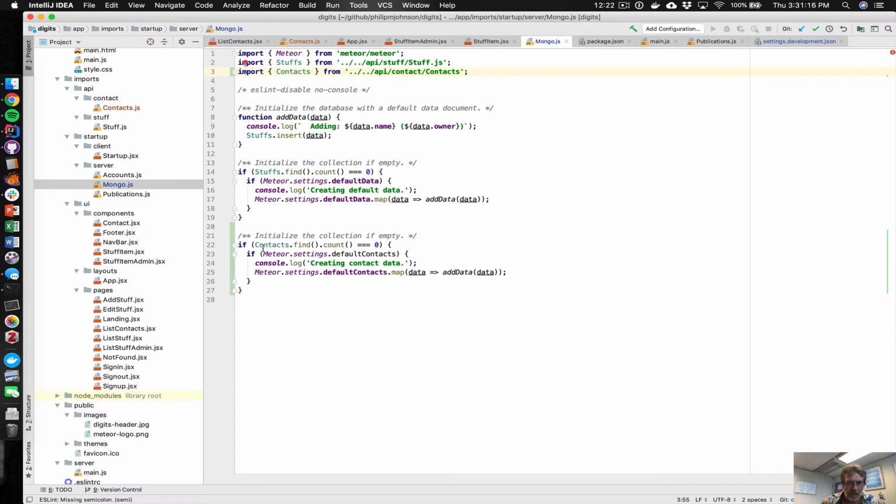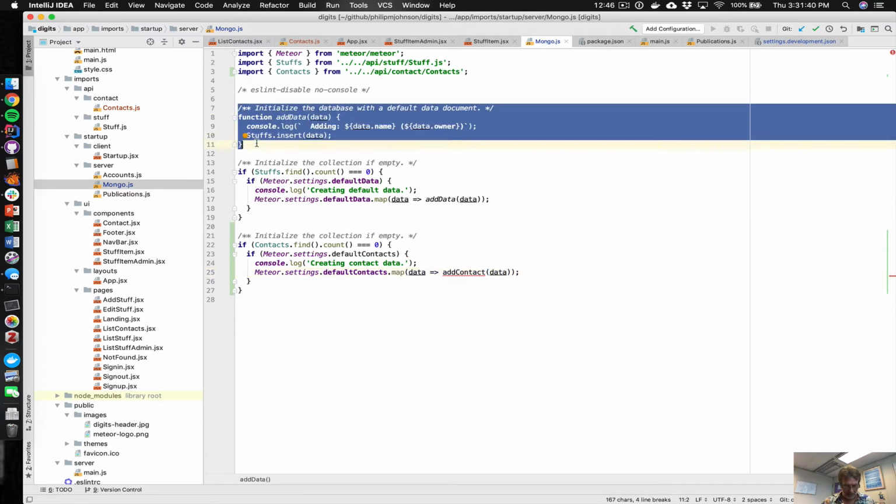Okay, so if contacts.find().count() equals 0, so if our contacts collection is empty, and if we see there's a defaultContacts field in our settings file that we've loaded, then we're going to say creating contact data, and then we'll call defaultContacts.map, and then we've got to add contact. We've got to do something a little different than addData, but we can use that as our basis.